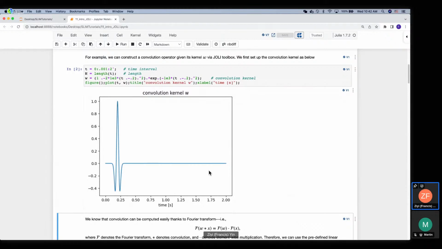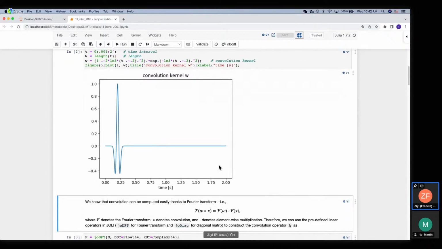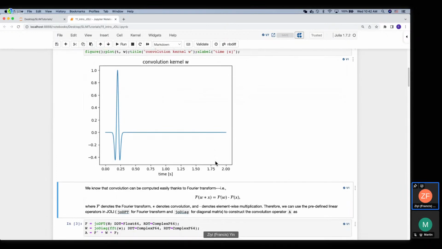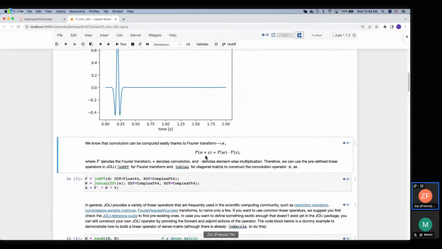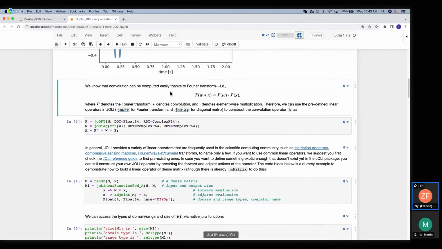So the whole idea of Jolly is to design linear operators which are not explicit full matrices, but matrix-free linear operators that provide the adjoint and forward evaluations of the linear algebra of this matrix linear operator. So let's talk about convolution a little bit.